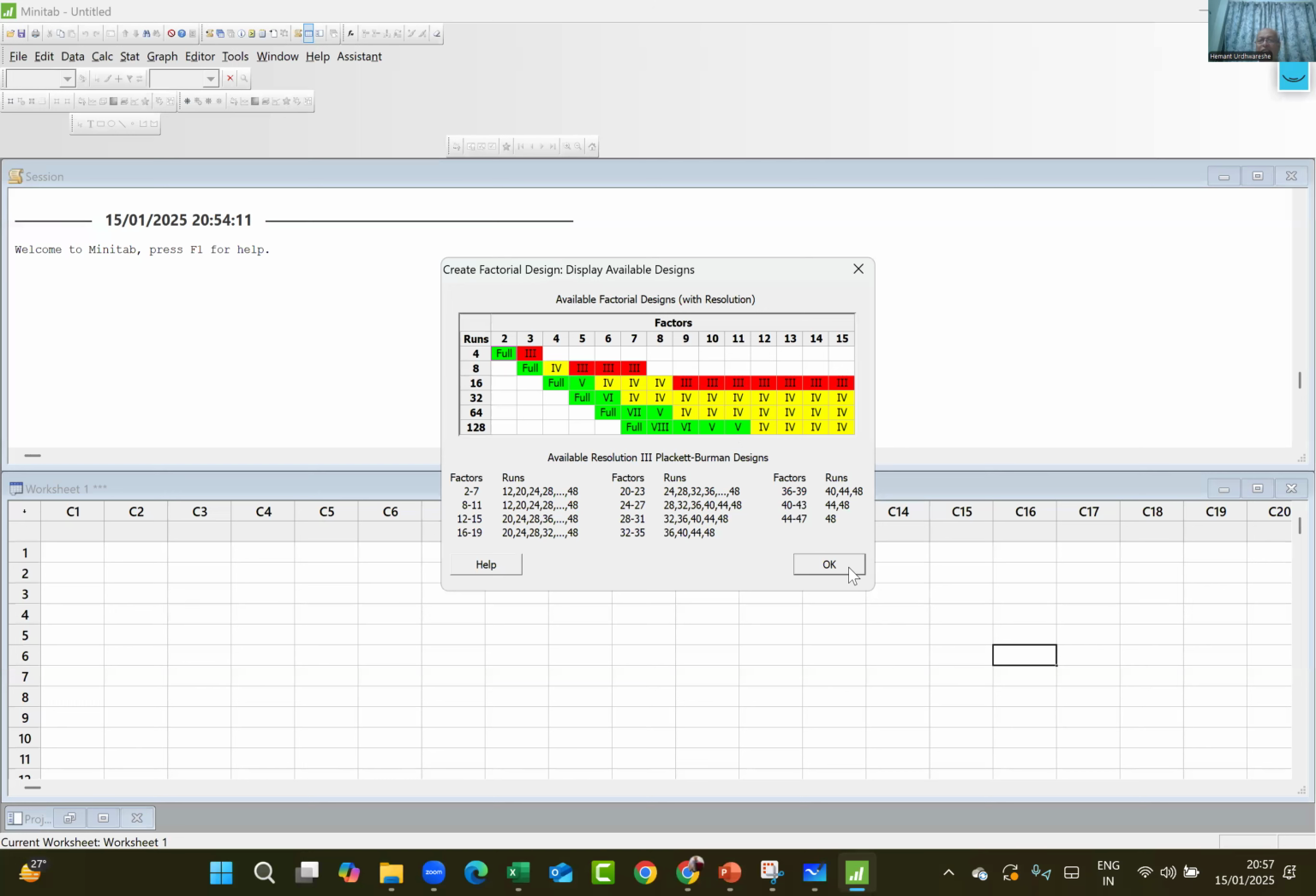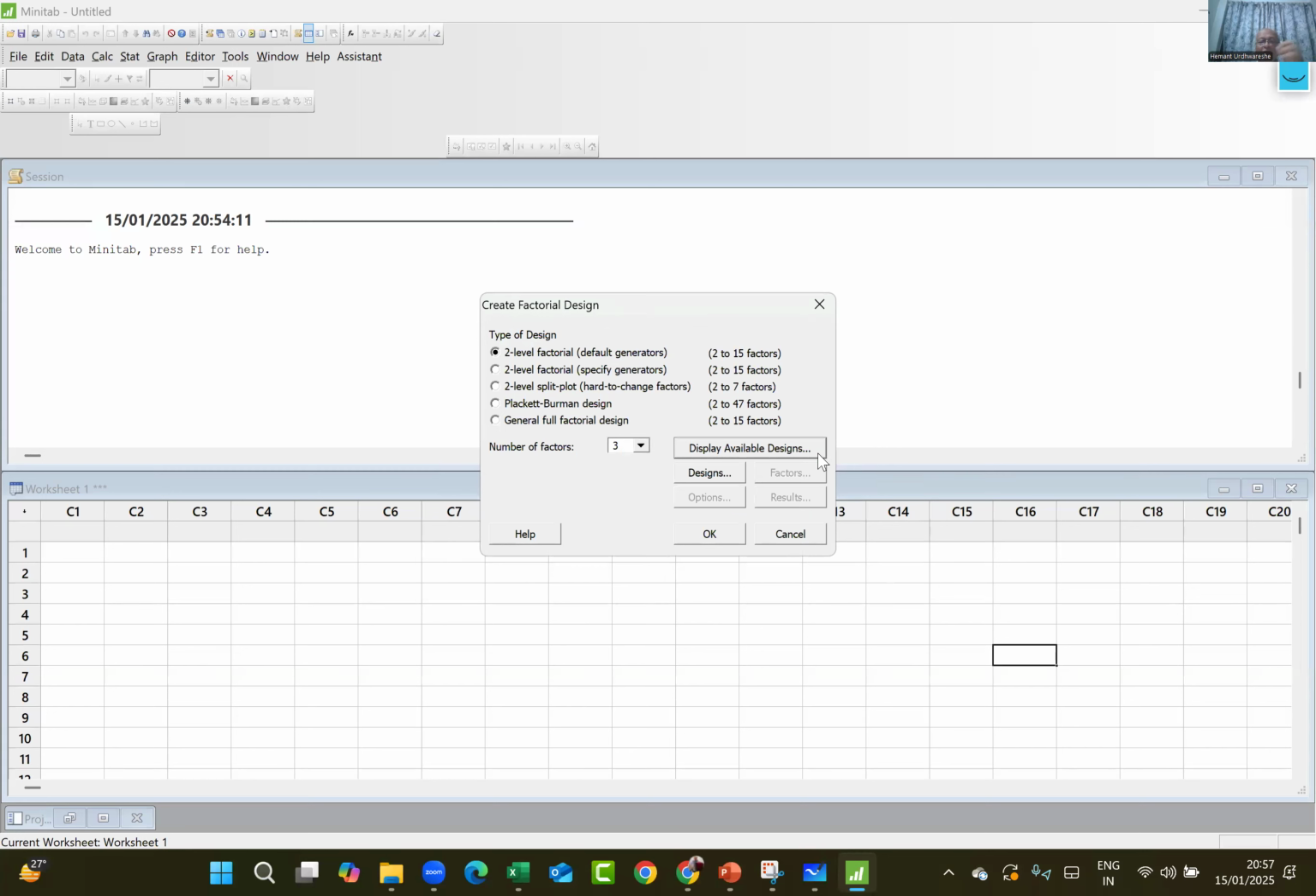For the timing, let us remember that. And the red designs provide minimum information. They don't provide any information about the interactions. The yellow designs provide some information about interaction, but only partial information. And that is not for selection.